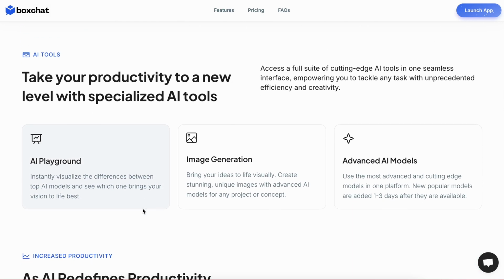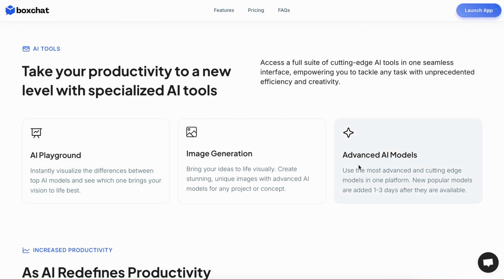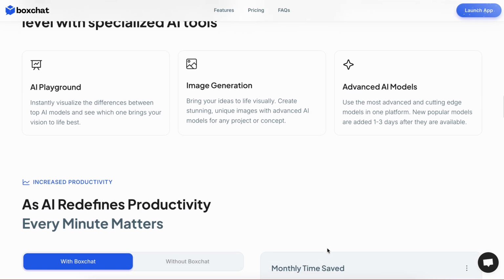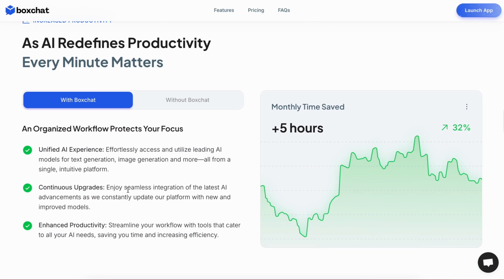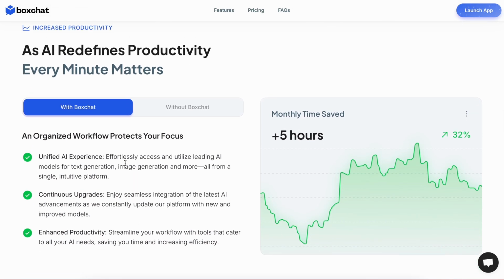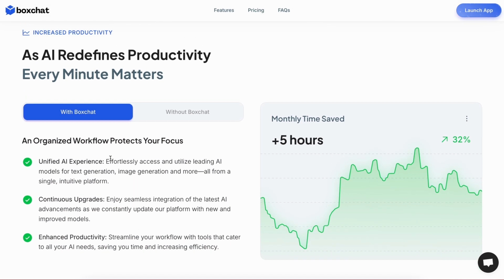They also update their models regularly, so you'll always have the latest ones available at your fingertips. Plus, because it's all unified in one platform, you don't need to switch between different places to use different models. In addition to this, they keep adding new tools. So, you'll have everything you need for your AI tasks.